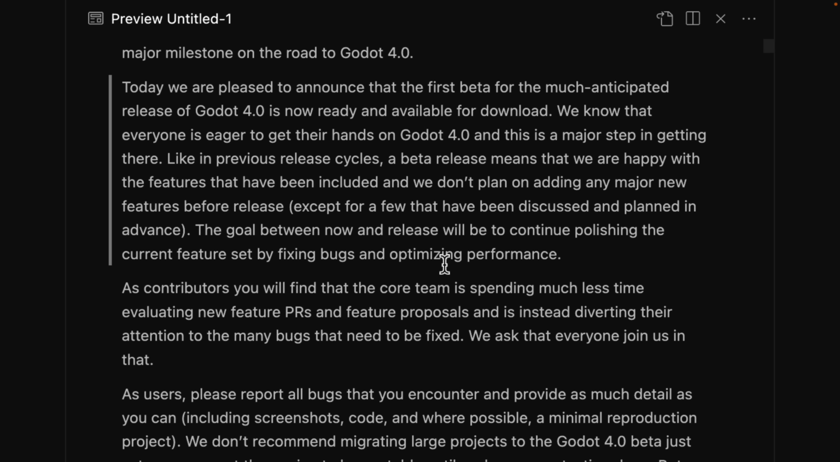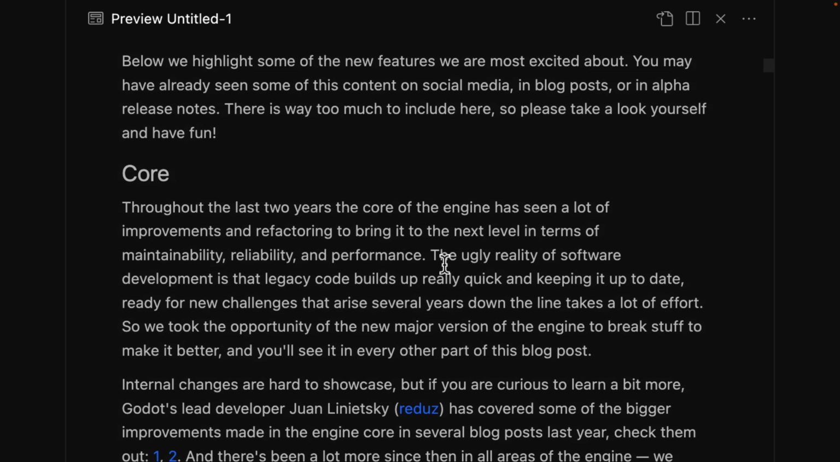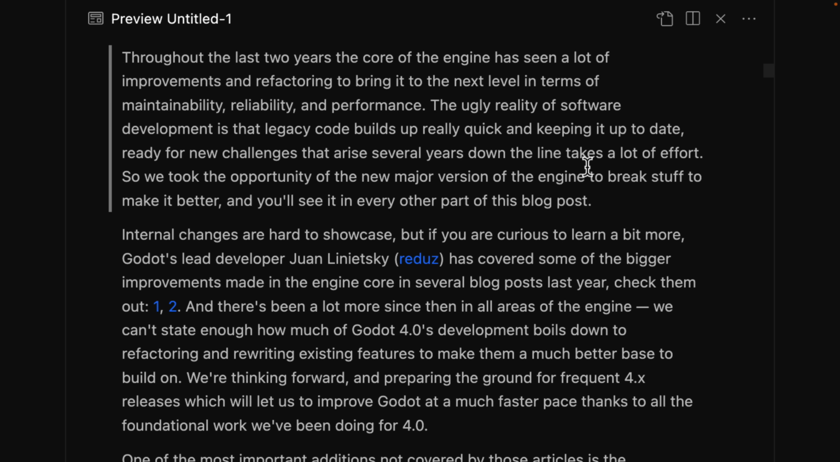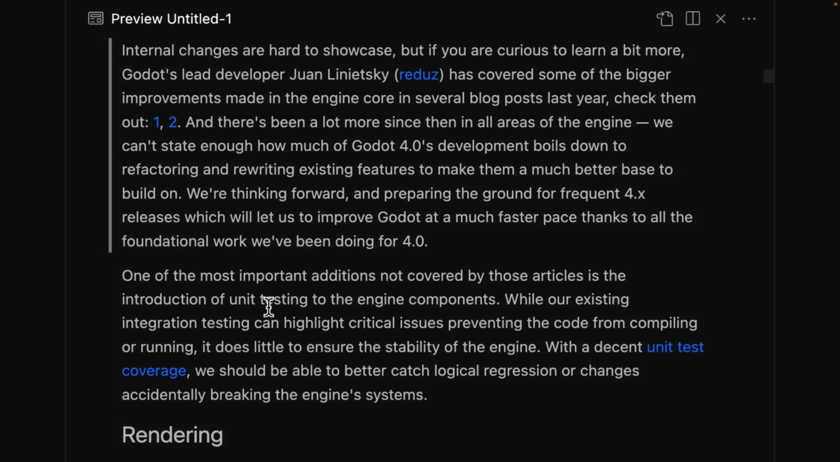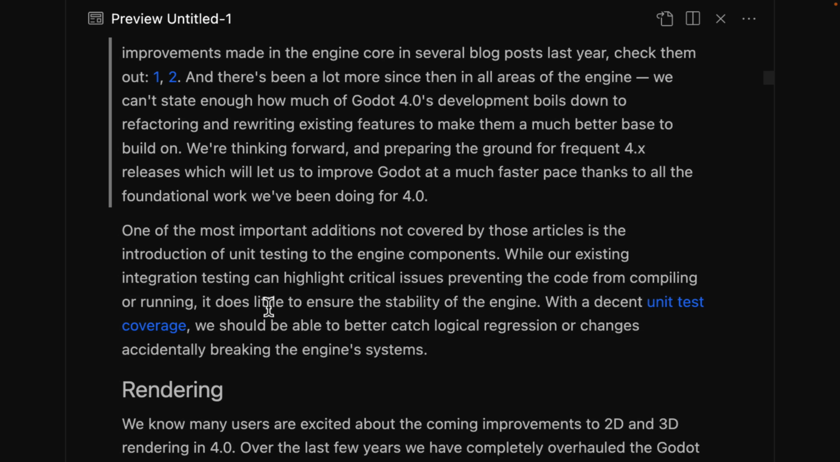So what is new in Godot 4? Well, first off, there's a bunch of stuff in the core. Now, this isn't going to be really sexy. It's not really easy to demonstrate because it's the stuff that you build everything else upon. There's been a lot of refactoring done. If you're interested, Godot's lead developer, Juan, has done a number of blog posts basically talking about architectural changes that were made on the core of the engine itself.